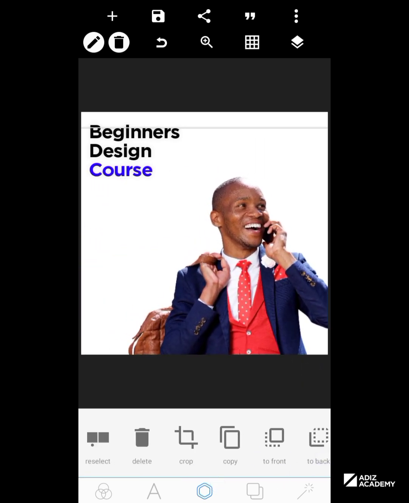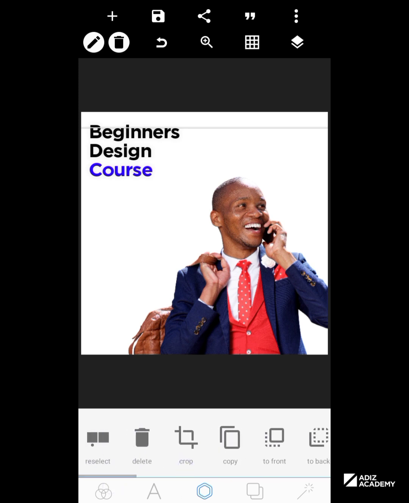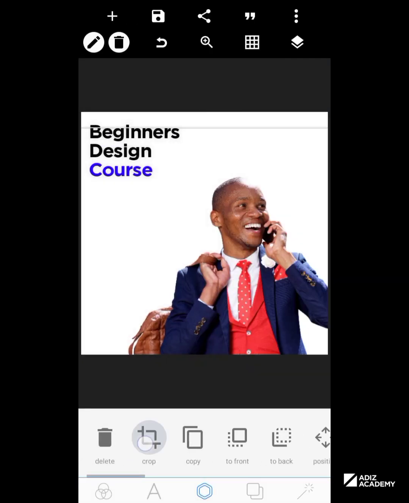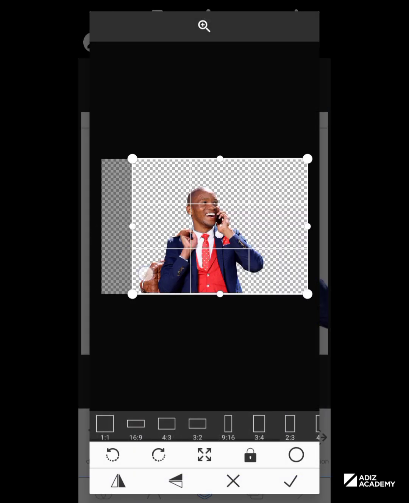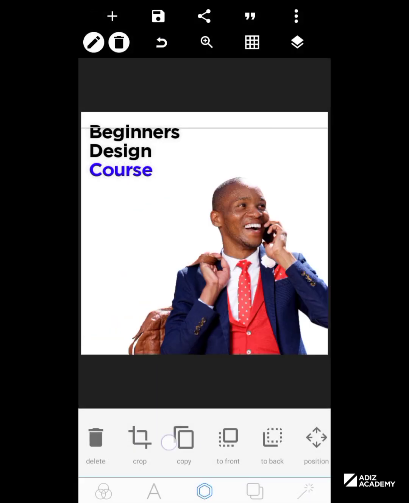So now you can see I can delete it. This is delete. I can delete it. I can reselect another image. If I don't like this image, I can go back here and reselect another one. But I like it, so I'll leave it alone. I can also crop it. Yeah, I can crop it if I want to. I just come here and crop it like this. You can see that, but I'm not cropping. I leave it like that. I can bring it to the front.